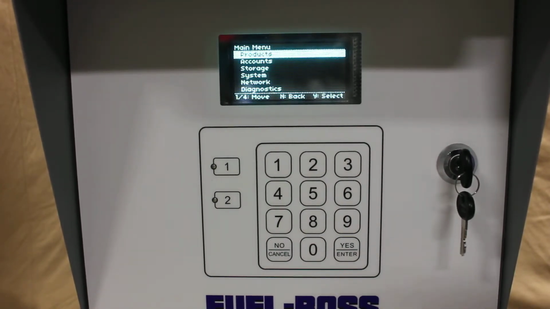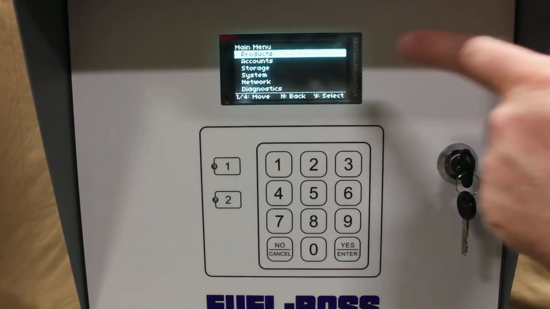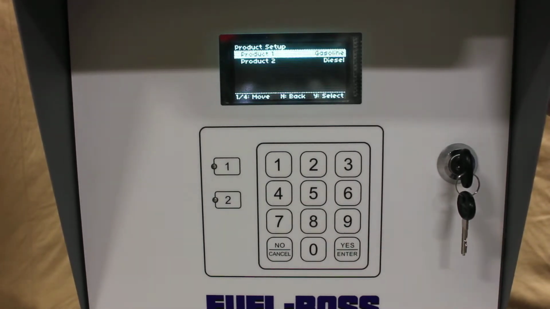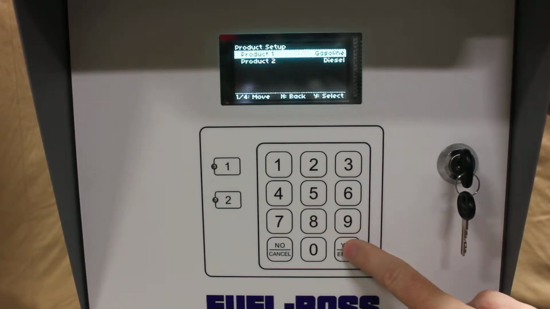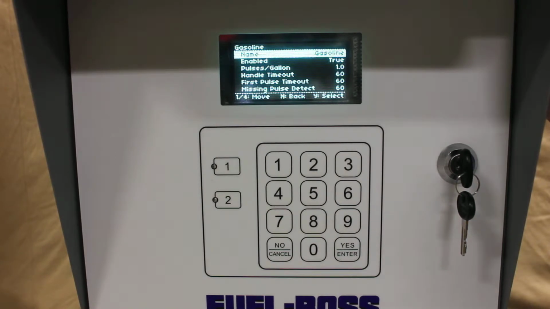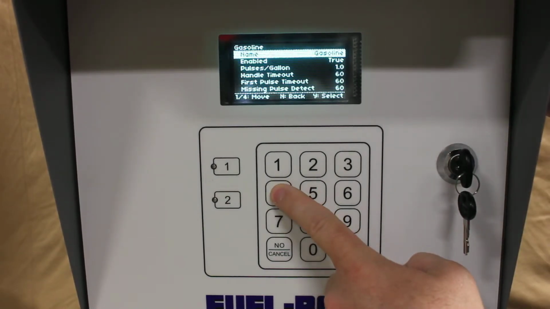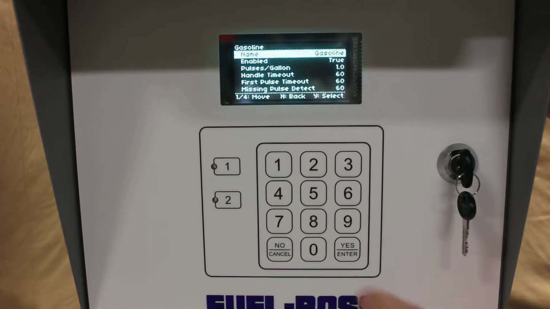Obviously there's a password option for this, but for this video I don't have a password on it. The first menu item is products. I'm going to go into that, and I can see the 2 products and what their names are. I'm going to go into the first one, and I can change the name of it. So any navigation is 1 and 4 is up and down, and then enter and no here.